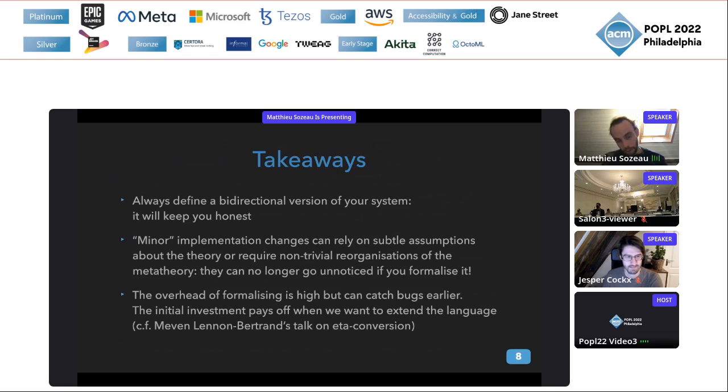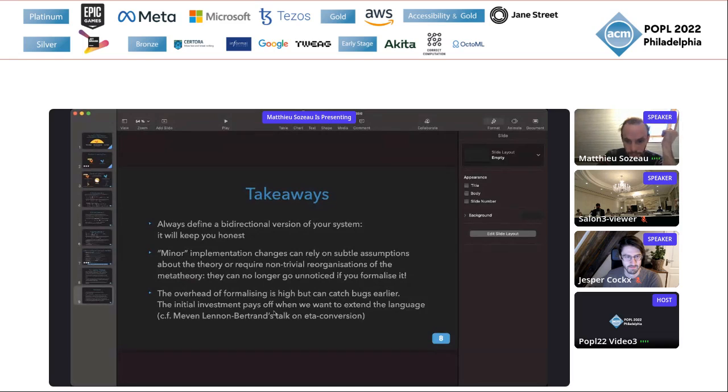Another takeaway from our verification in MetaCoq of this change is that minor implementation changes can rely on subtle assumptions over the theory or require non-trivial reorganizations of the metatheory, which you won't see on paper, but they can no longer go unnoticed if you formalize your theory. So that's a nice benefit of having MetaCoq here. The overhead of formalizing is quite high, but it can really catch bugs earlier. And this investment in formalizing your metatheory also allows you to test ideas on other extensions in an easier and more trustworthy way. And that's it for me.